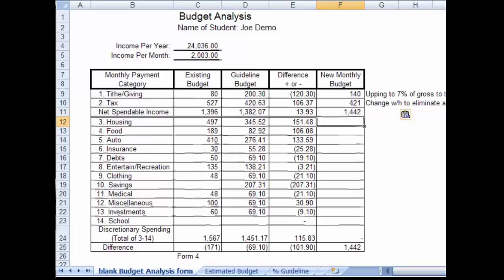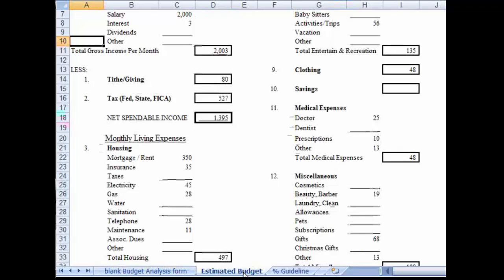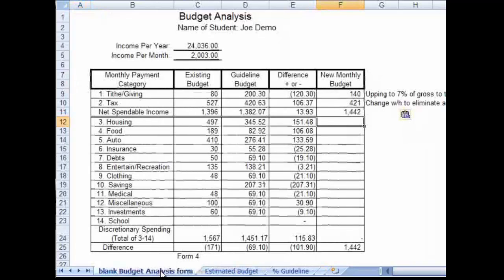In looking at housing in the estimated budget, we'll click there now. We see that most of the spending is rent. Since Joe is in a lease with his roommate, there is nothing to be done about that. However, Joe and his roommate have agreed to turn the thermostat down in the winter, turn it up in the summer, and to be more careful about turning off lights. They expect to save about $12 a month by doing so. So we click on the blank form tab, enter $485 on the housing line, and enter the explanation to the right.